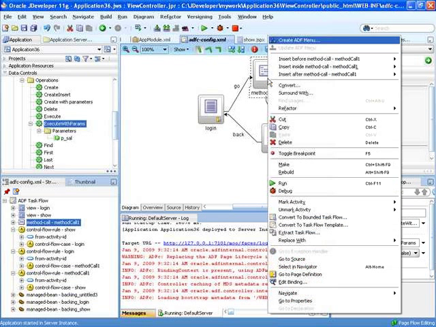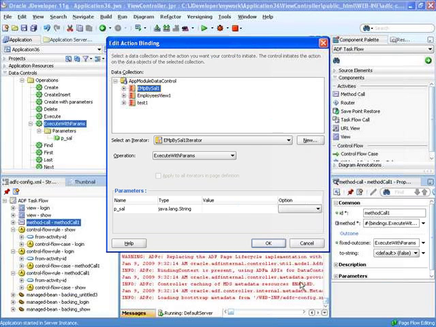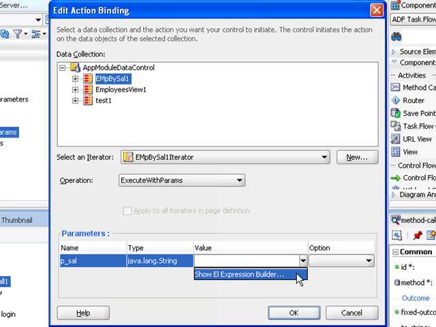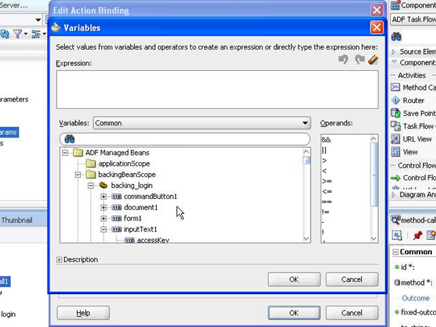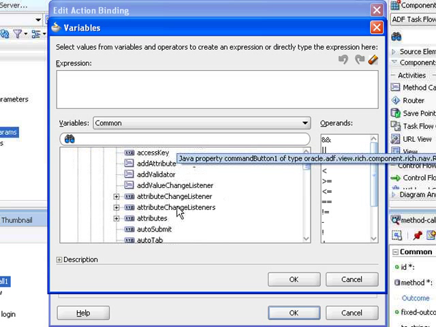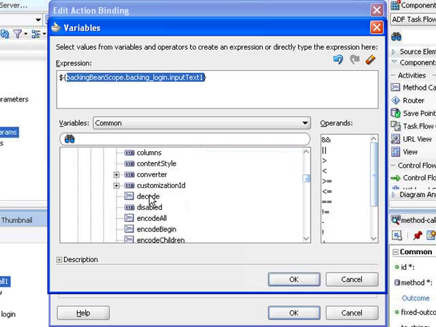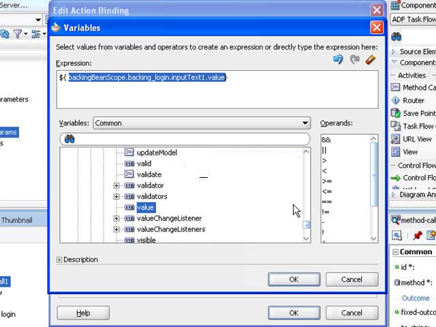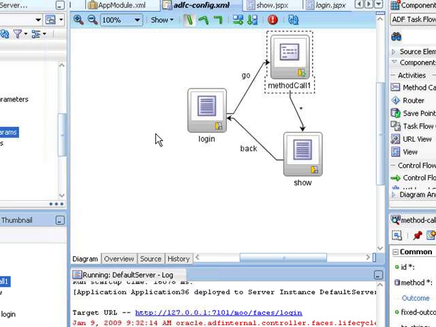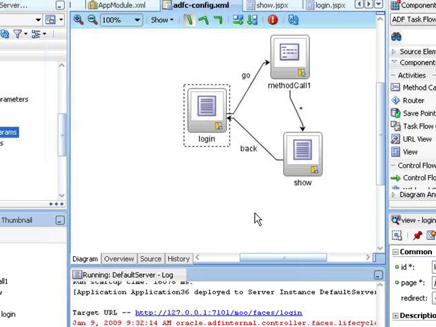Now if you actually right click on the method and do edit binding, you can actually see a parameter, and what you need to do is set a value for it, and this can basically be any information from a backing bean or something like that. Specifically I'm going into the value of the input text from the login page. So I'm just picking up value, putting it in here, click OK, save everything, and run our flow.